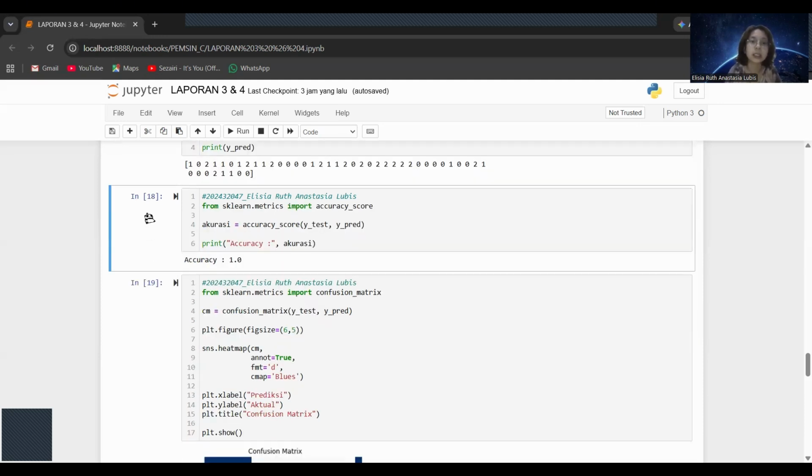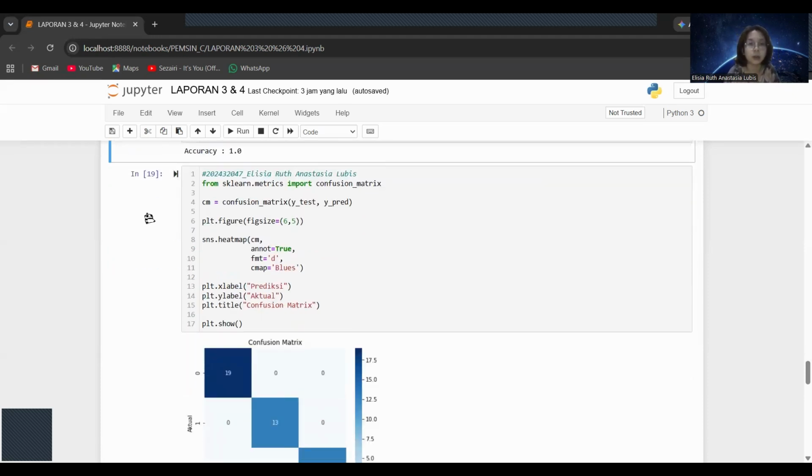Okay, the next is the classification report. It presents several evaluation metrics, including precision, recall, F1 score, and support for each class. These metrics provide a more comprehensive evaluation of the model than accuracy alone.